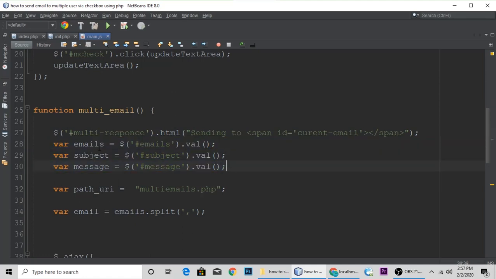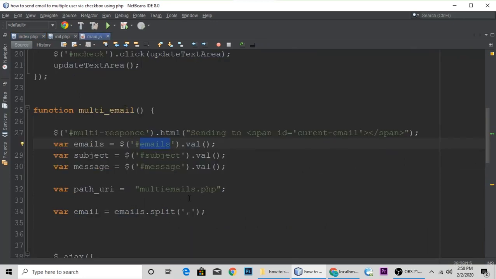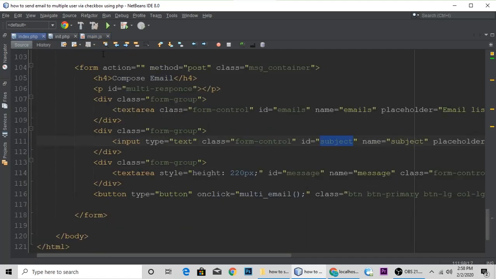If you don't know, don't worry about that. You are getting a value from HTML to JavaScript, and we are sending this data to multi emails.php. This is AJAX functionality, so don't worry about that. I will show you emails. So this emails is this id emails, and this subject is this id which is here, and this message is this one, right?